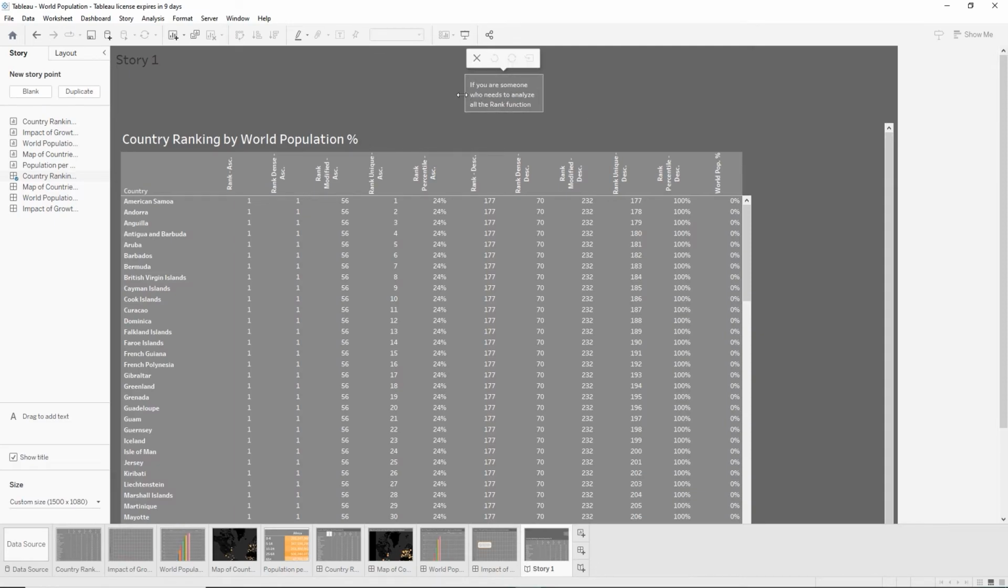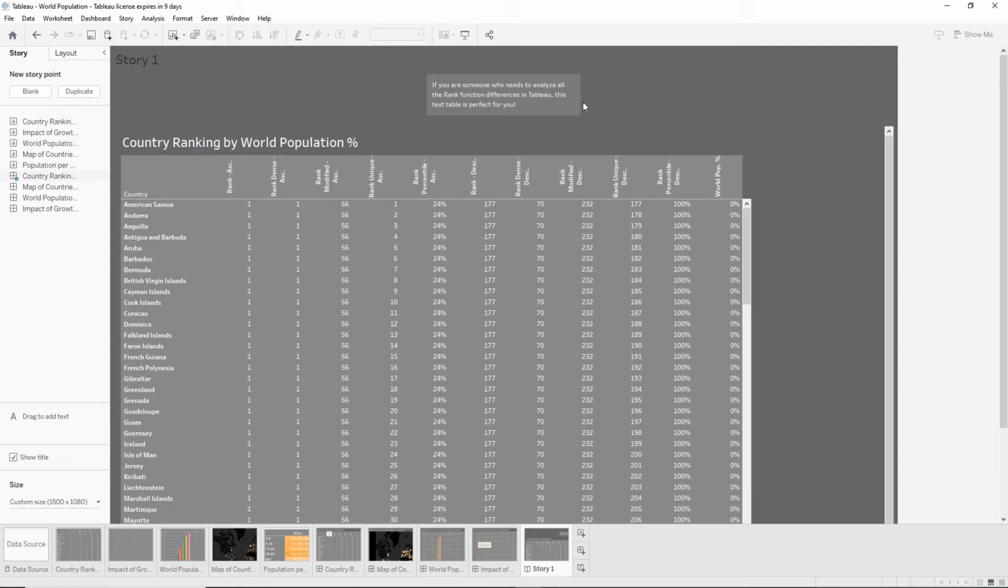And then I can resize that caption. My goal is so they won't have to be scrolled down at all. A little bit wider. And I can see all of the text. And so this is the beginning of our story. It's fine. And now what we want to do is we want to add to our story. So on the left side at the top of the story tab, we're going to click on under new story point, blank.